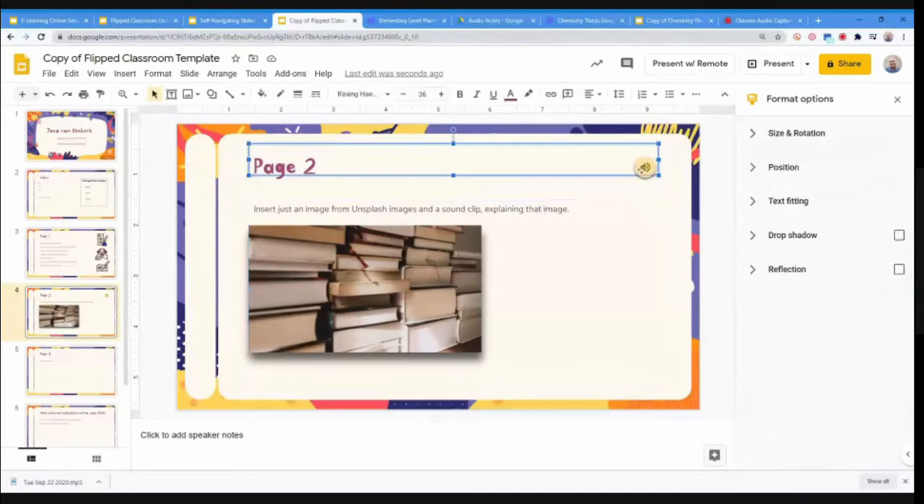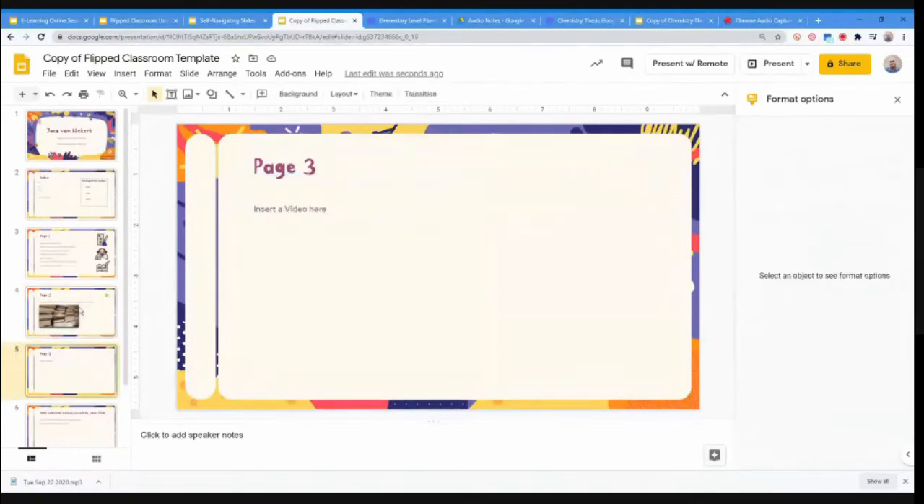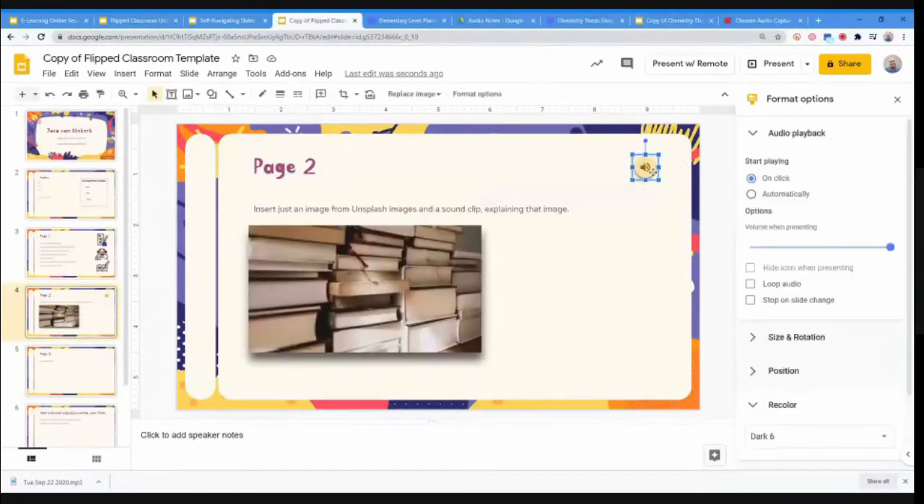So that is how we add an audio clip to our presentation. Different ways that you can use it. You can insert it at the beginning.